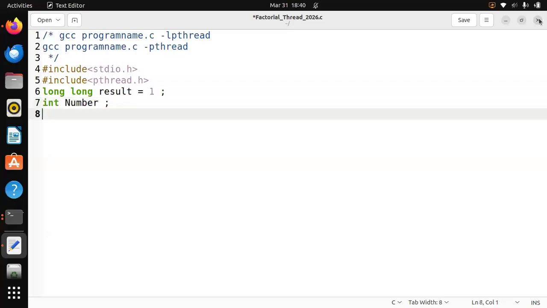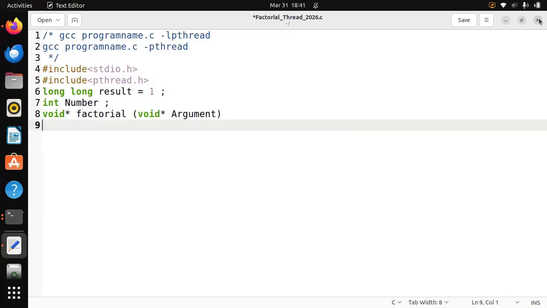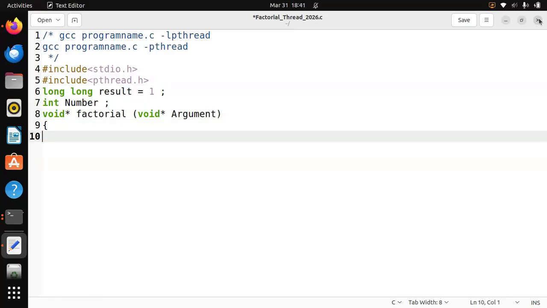So let me declare a factorial function, void star factorial, because it is coming through the thread argument. So I'm writing it like this. Now when you get the data ultimately as a parameter, let me apply a for loop, integer i equal to 1, i less than equal to number, then i plus plus.